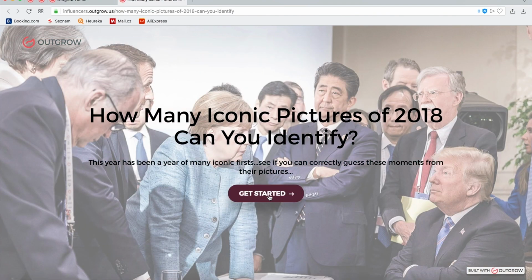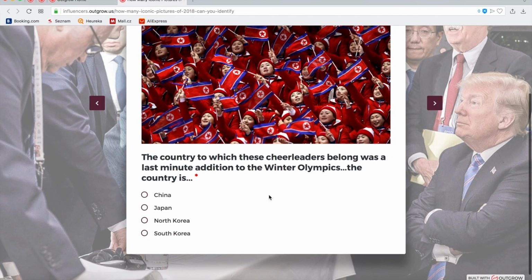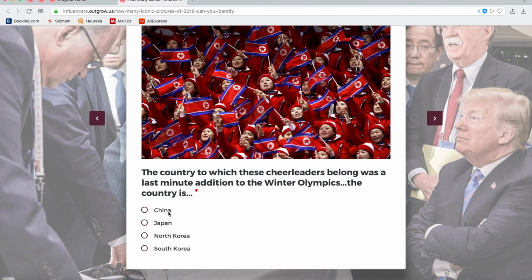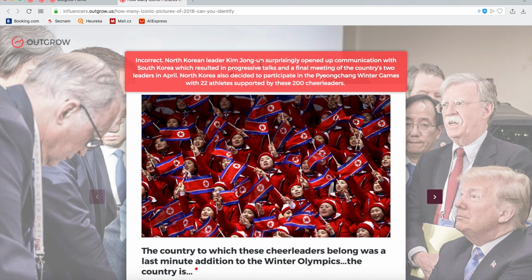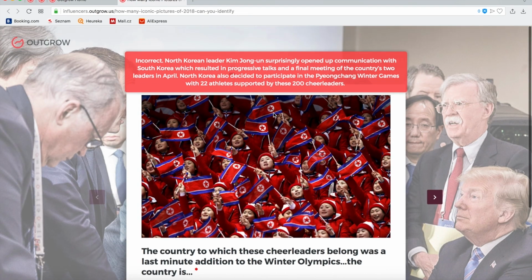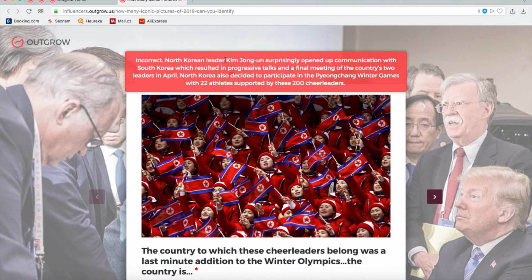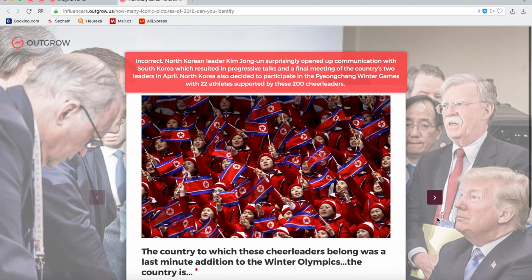This is the template that we've made, obviously for the media industry. As you can see, you can just go through it, and if you answer something wrong, it shows you what the correct answer is, and it also tells you everything around it, the entire story surrounding the particular event.